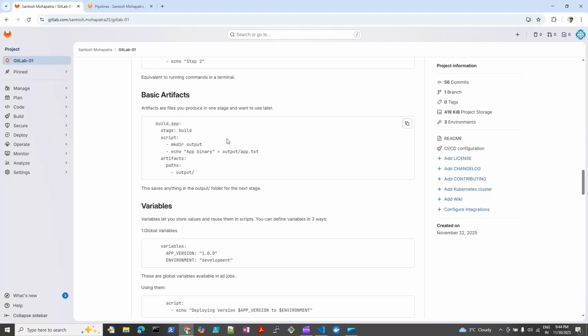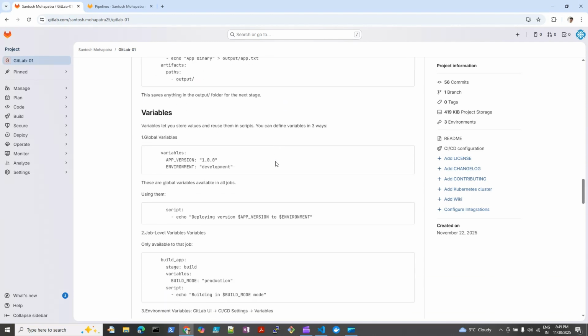This is a sample, a dummy kind of artifact. Here it is creating an output directory in the runner machine. In that directory, it is creating a text file, app.txt, putting the value app binary in it, and storing it in the output folder. This file will be available in that pipeline and can be accessed by jobs of different stages. This is called an artifact. We'll see how it happens in this example.